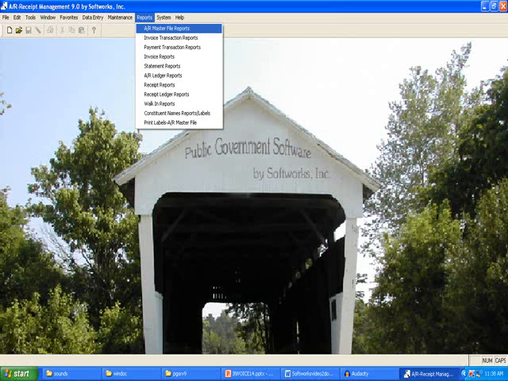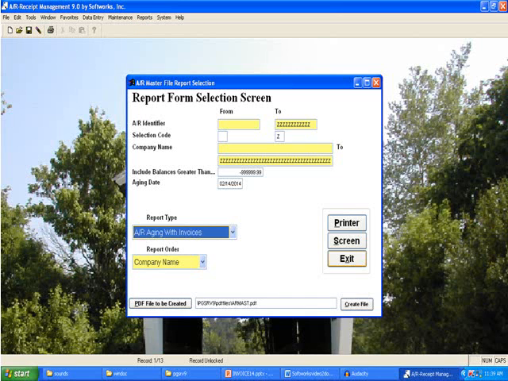Report selections will be displayed if you select File, Print Reports, or select Reports from the top menu. Let's first take a look at the AR master file reports. When you select a particular report from the menu, a selection screen will be displayed. This is the AR master file report selection screen. Here you may enter a range of values for various fields to be included on the report.